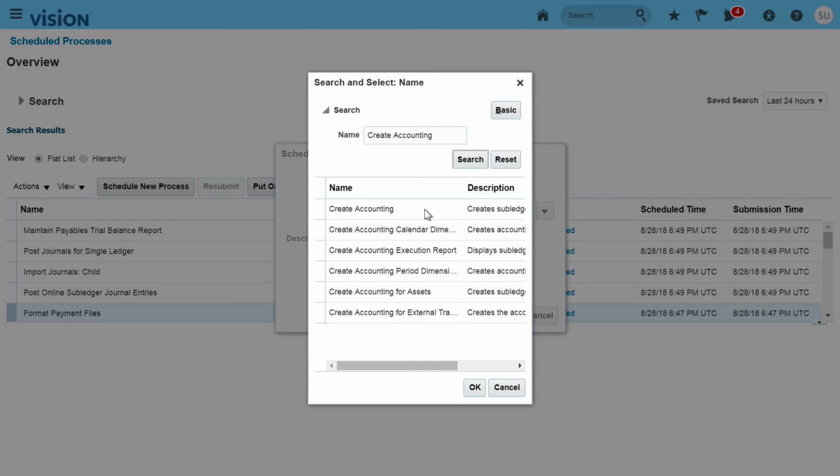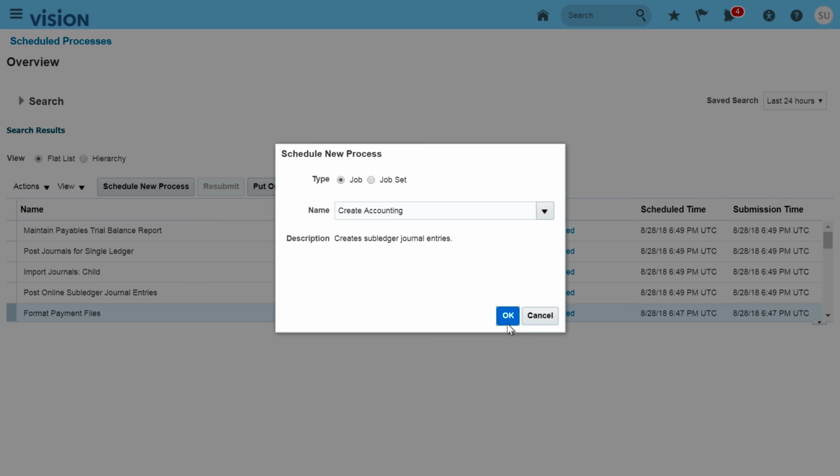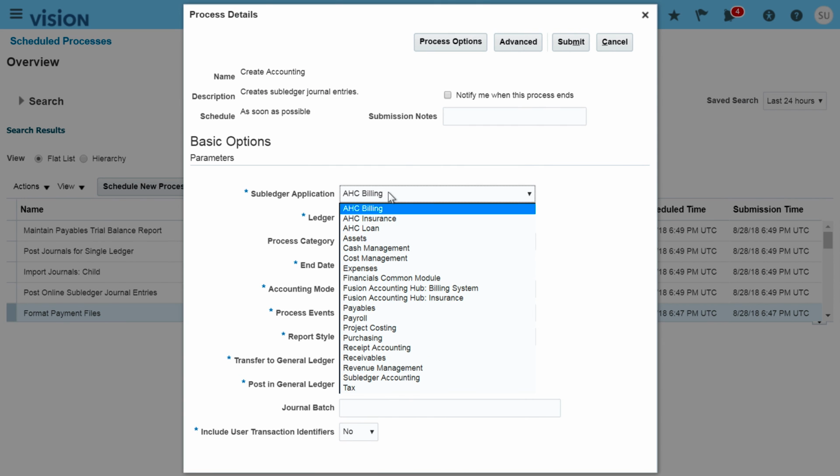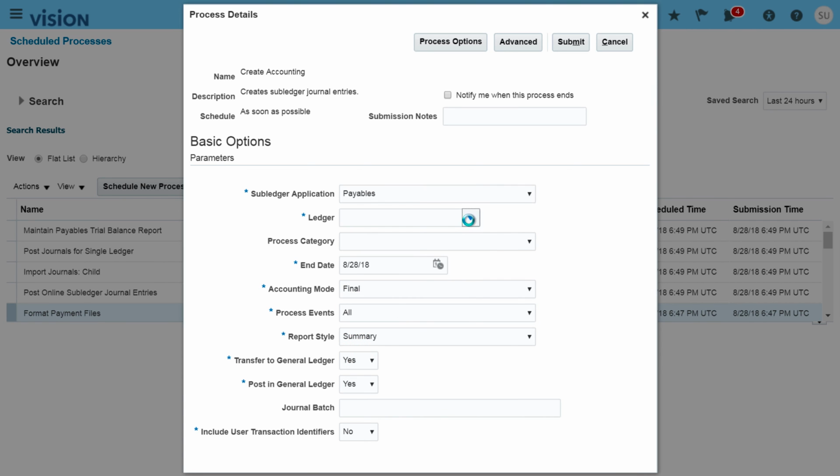So that's my create accounting. This is for the subledger accounting transactions. So my subledger application, let's do it for payables, in case there's anything else left for payables. Acme ledger, transfer to GL, post in GL, and I'm just going to put in my journal batch YO at the end. Anything else coming through for payables.